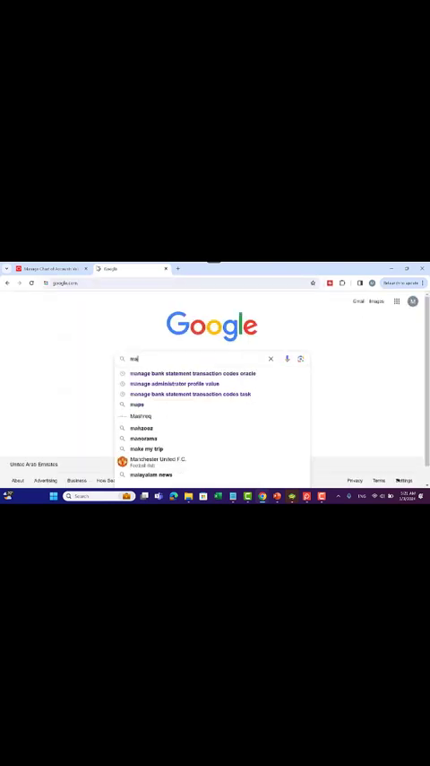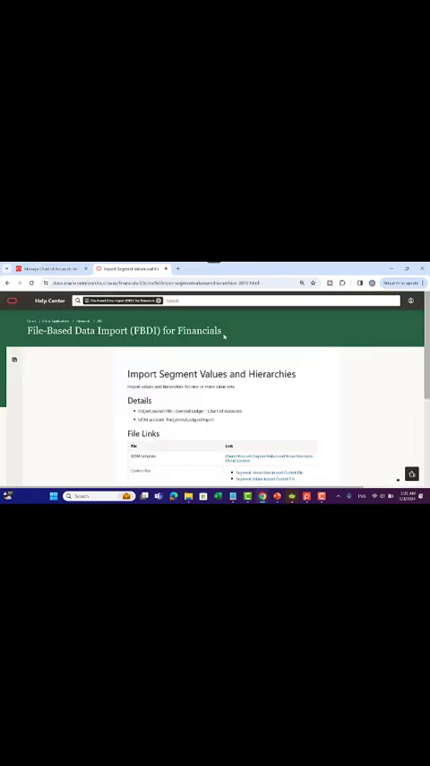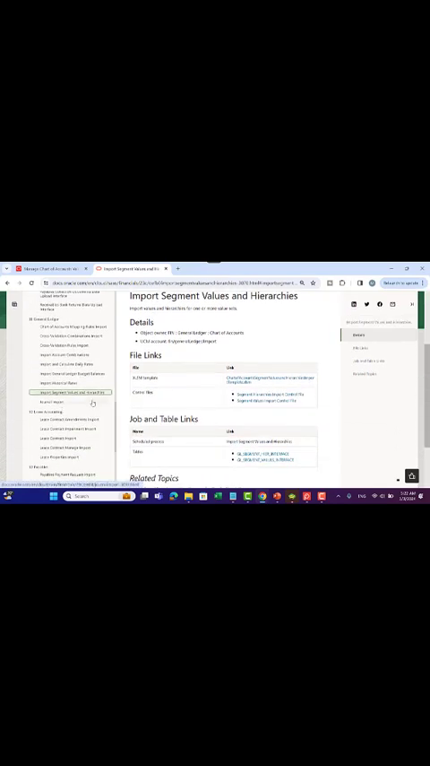So first of all, you have to go to Google and just search manage import chart of account segment values. Again, import segment values and hierarchies. Go down, search for general ledger. This is import segment values and hierarchies. Just click on the link here as XLS template.